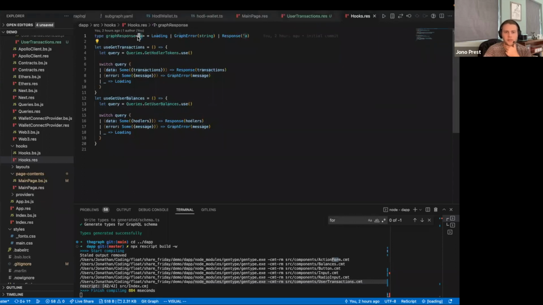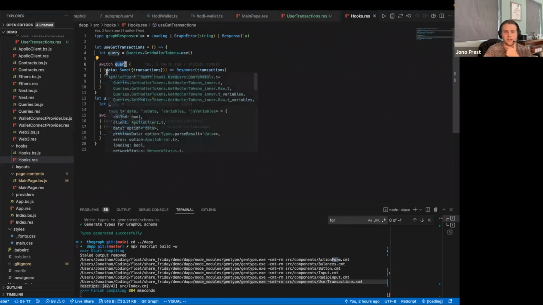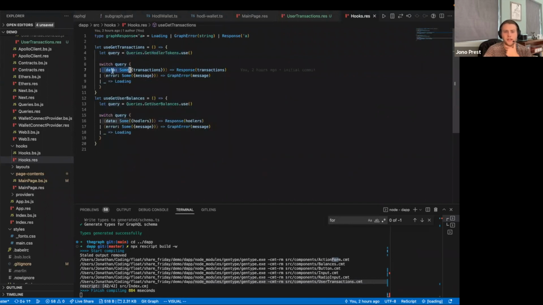It takes this parameter that we pass in. So I'm setting up a query here. I'm grabbing my GraphQL query, and using Apollo, we're pattern matching on this query over here. Sometimes the object comes back with a data field, and sometimes it comes back with an error field.